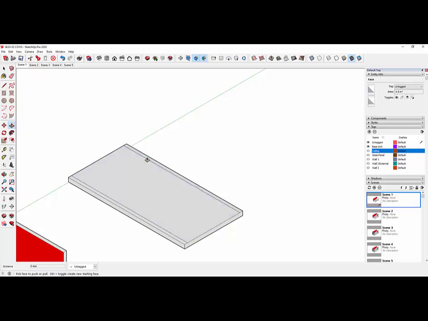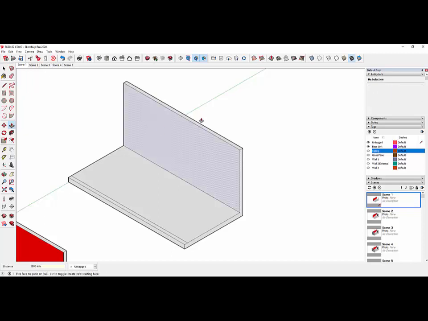We can go to extrusion, select the line, pull it up, and type in the coordinate of 2,800. By using the rectangular tool to the corner, we can draw another wall. This time it's going to be 600 by 150, and do the same at the other end.